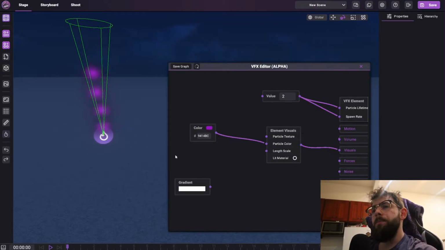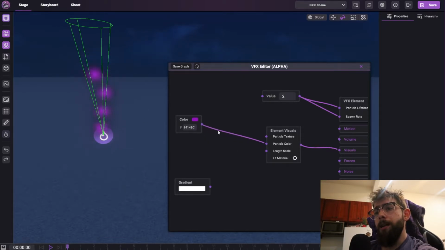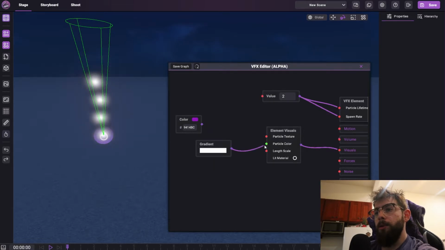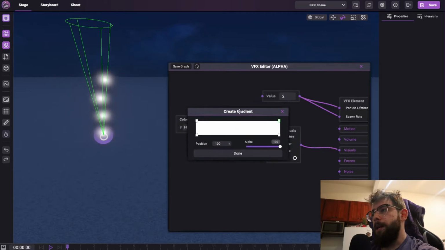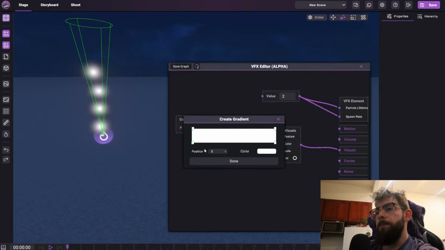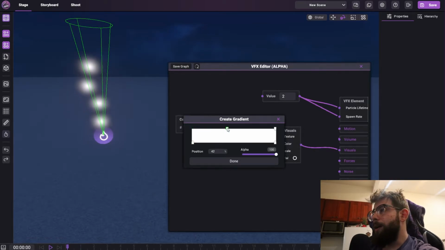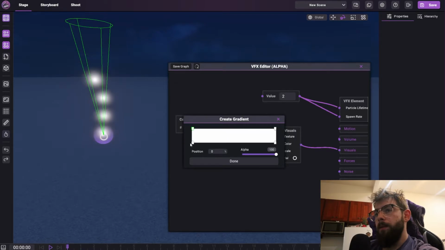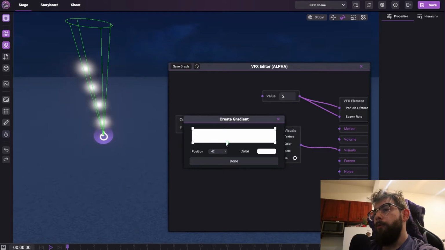But let's say you want something a little more interesting. Maybe you want it to fade in and out, because you can see when they die, they kind of just disappear. We can use a gradient. So I'm going to remove this connection and slot this gradient into here. Now to edit this gradient, we can click on it, and we have this nice gradient editor. So on top, we have our alpha value, our transparency, and on the bottom, we have our color. And you can click and drag these little keyframes to change the position, and click anywhere on either side to add a new one, and right-click to remove.